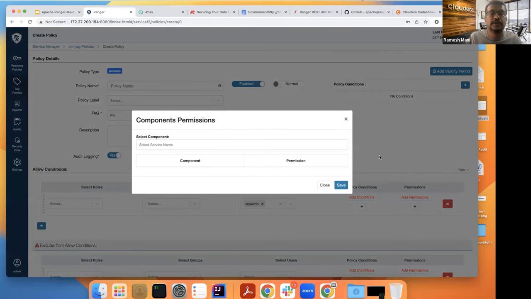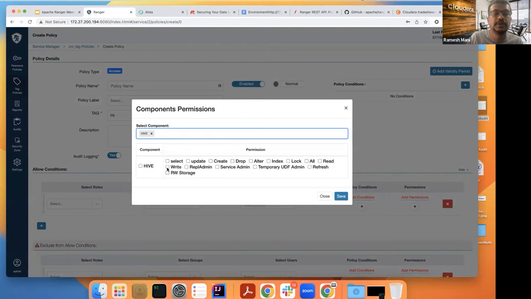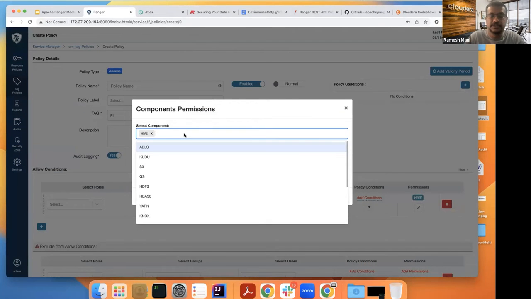If you see this one, you will find where these tags are associated with Hive, and which operation you are associating, say, select. What this means is that whenever a user accesses a resource with the PAA tag, here the user is keyadmin, but it can be a group or a role, and here the permission is select for Hive, but you can add any number of systems, like HDFS.